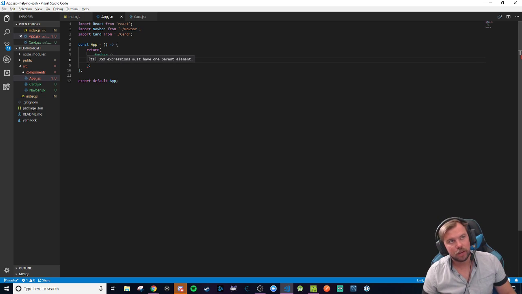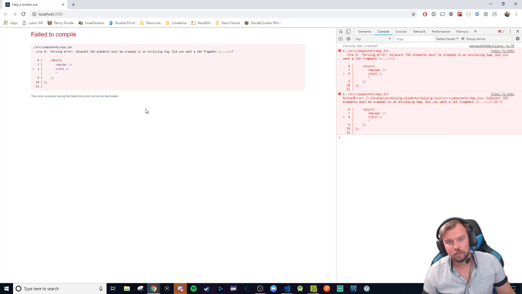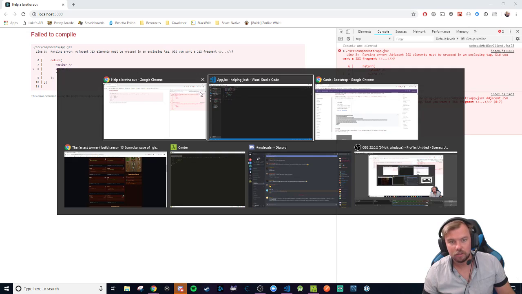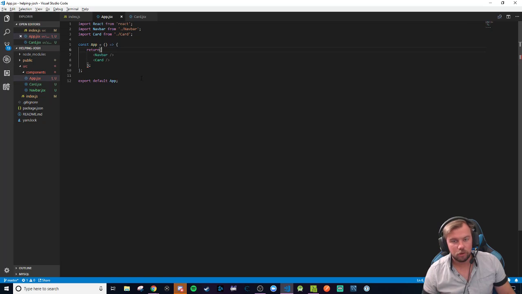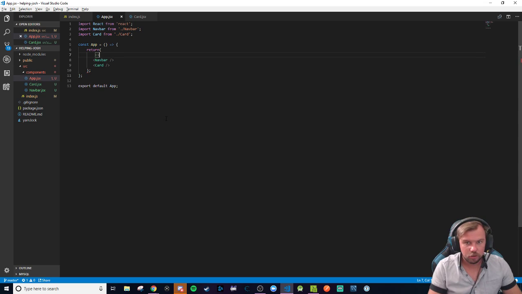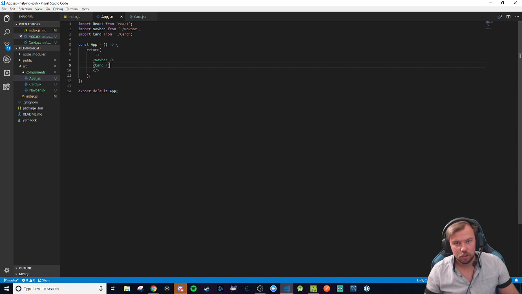JSX expressions must have one parent element. Adjacent JSX elements must be wrapped in an enclosing tag. Did you want a JSX fragment? Interesting. So, you cannot have sibling elements returned in your JavaScript or JSX function. They have to be children of one wrapping element. And in React, you can do something as simple, I believe, as this. You can wrap them in a div.